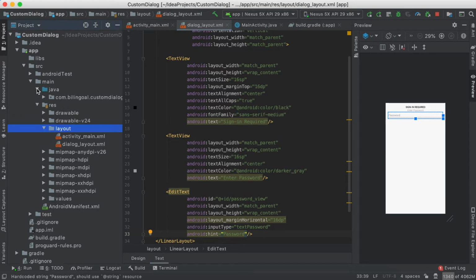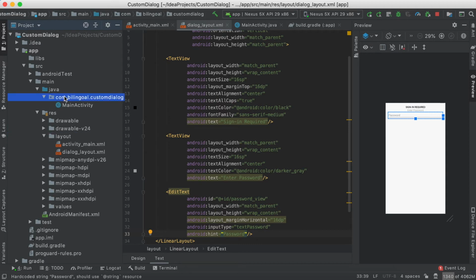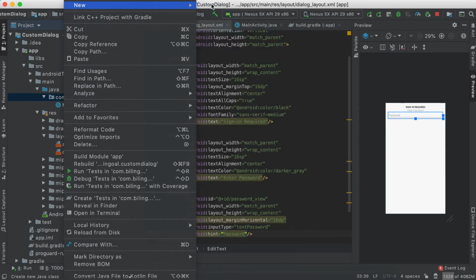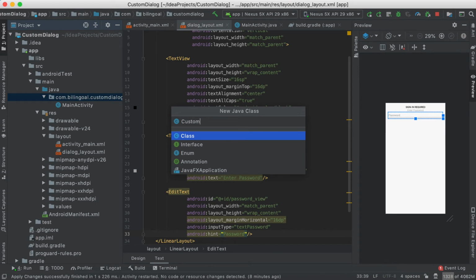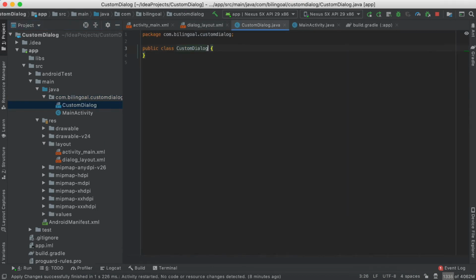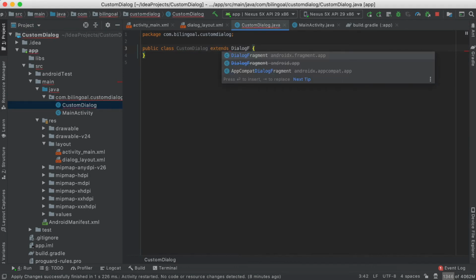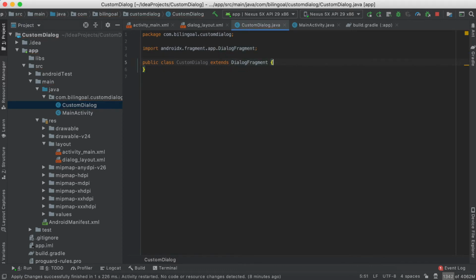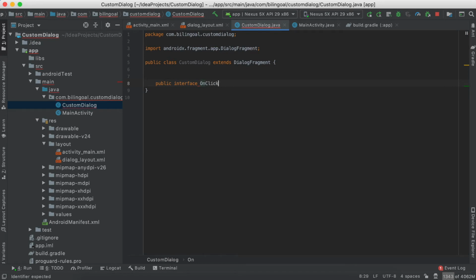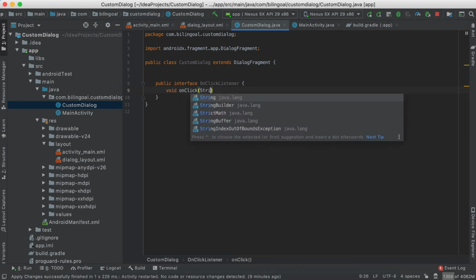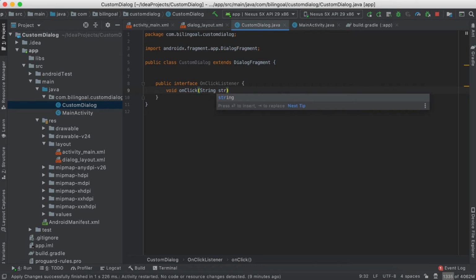Now let's create a Java class file. New Java class. Let's call it custom dialog. This class is gonna extend dialog fragment. We're also gonna have here public interface. Public interface on click listener. We're gonna have one method on click, and it's gonna take one parameter.